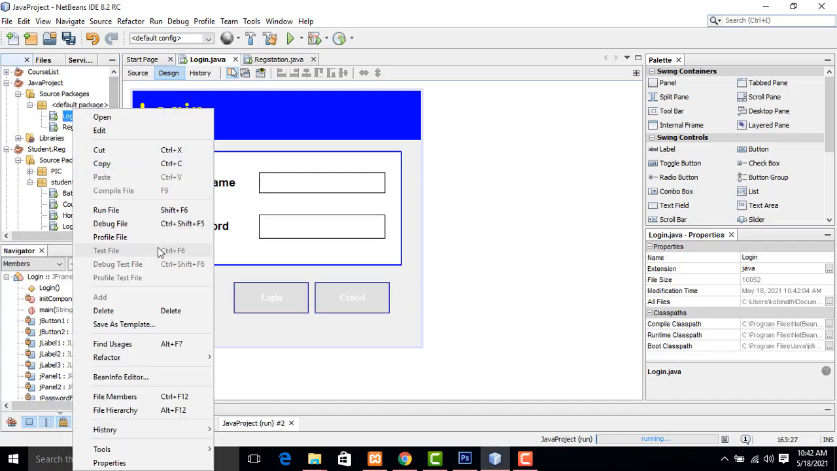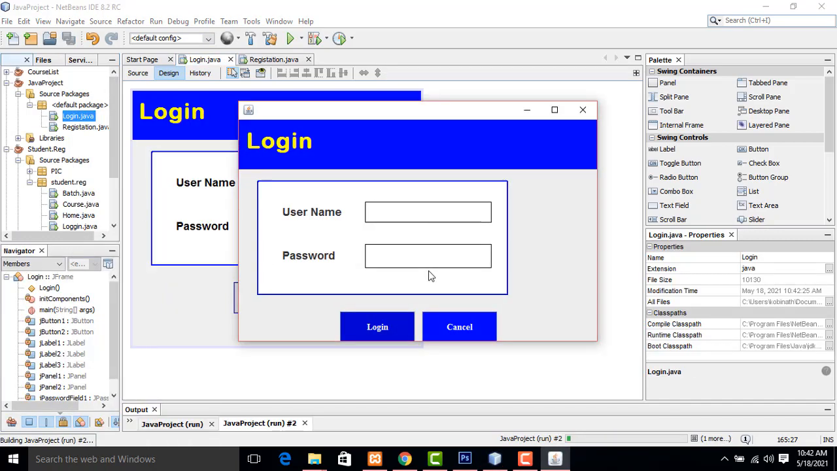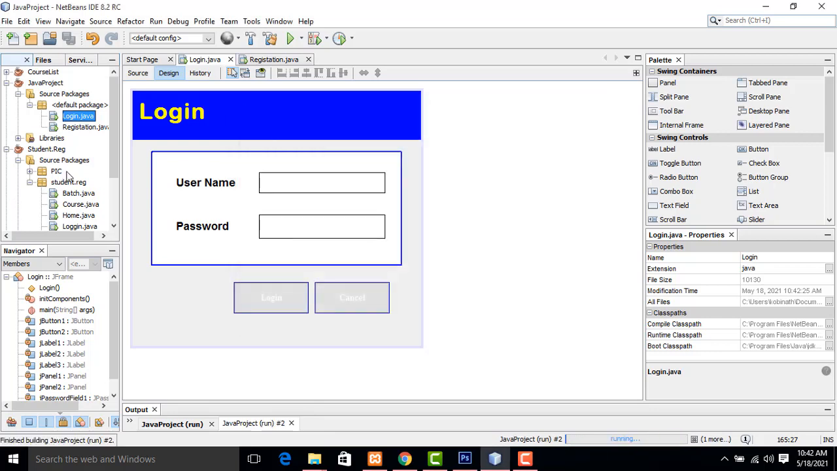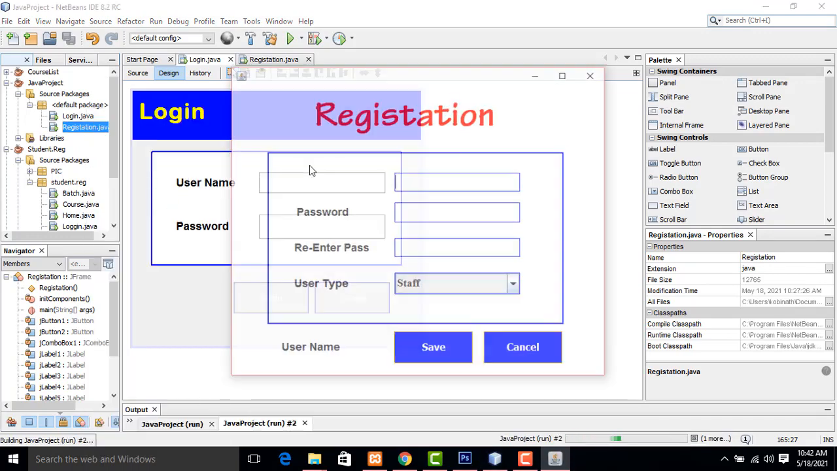Right, so it's working. This is how we have to do the login page and registration form design. In my next tutorial I am going to teach how to do the validation part.